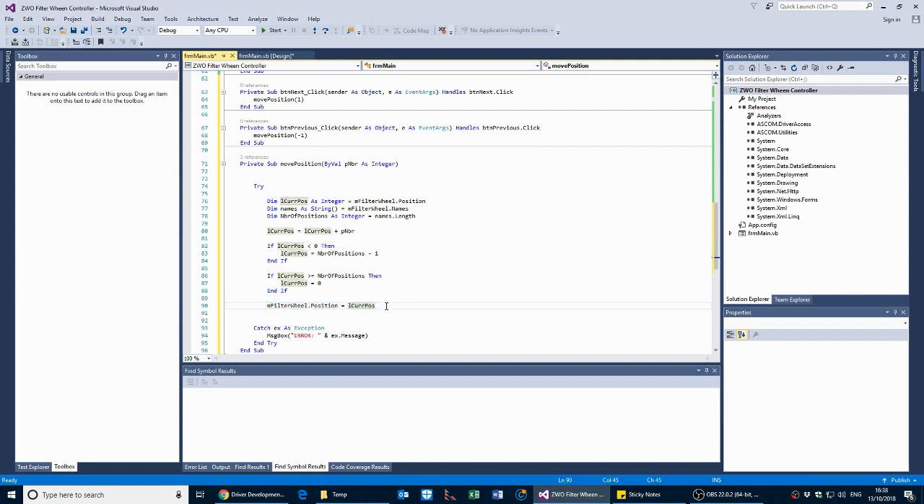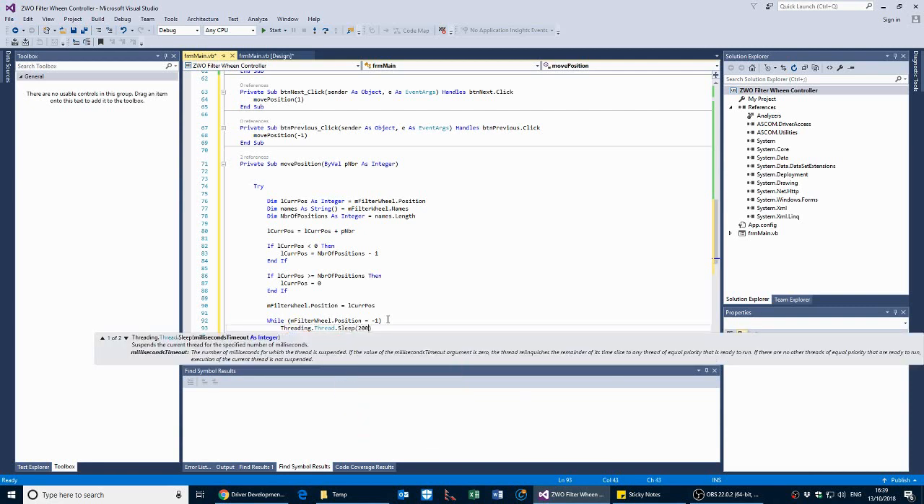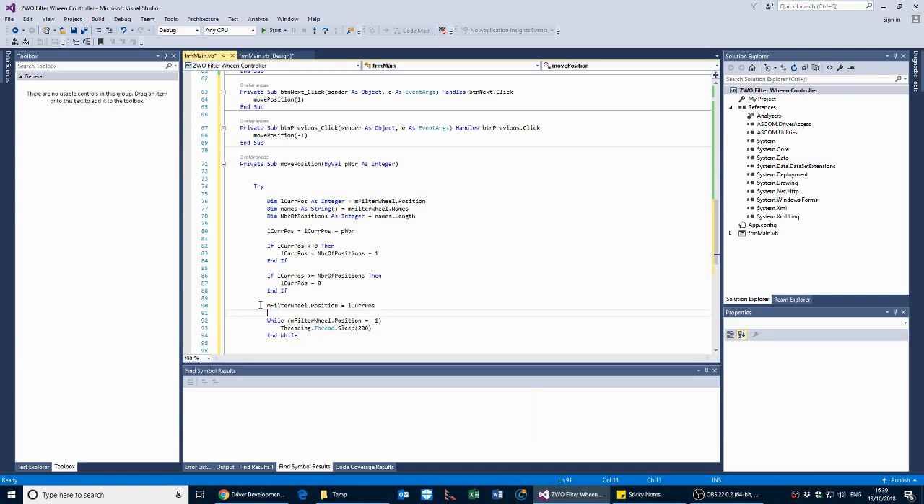Now the filter wheel movement will not be instantaneous. It will chug along for, I don't know, half a second, whatever. So one thing we can put in is this. If the filter wheel is moving, the position is returned as minus one. So I'm going to put a wait condition in, or a sleep condition rather, of 0.2 of a second. So what we're saying here is move the filter wheel and wait while it's moving.